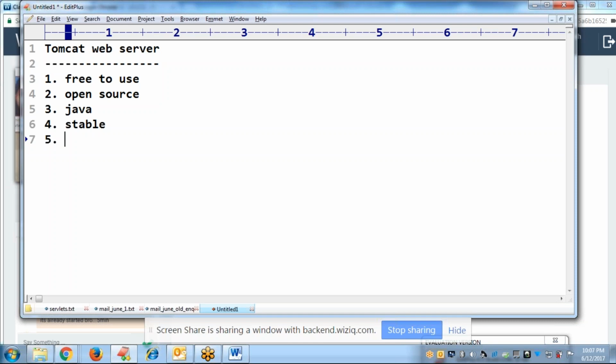Then it has plugin features for any IDE. We can use any IDE. All IDEs support the Tomcat runtime environment. IDE stands for Integrated Development Environment. Whatever IDE is available in the industry, every IDE supports Tomcat.